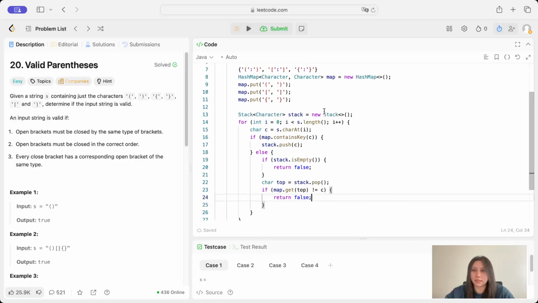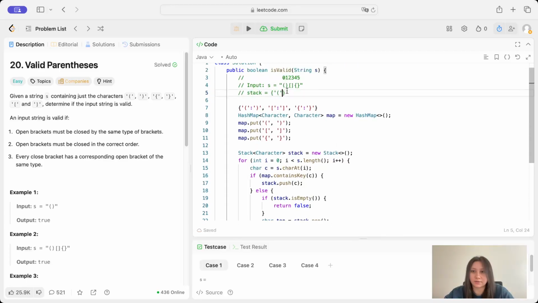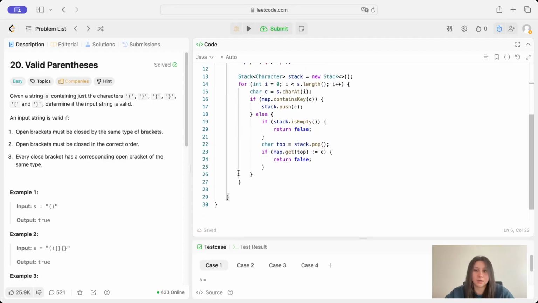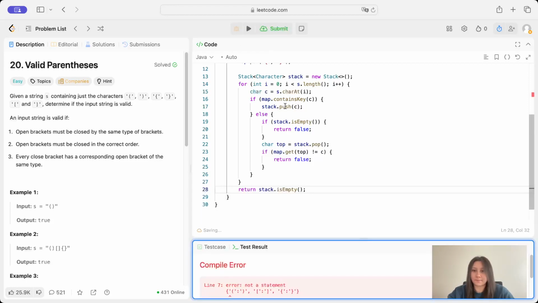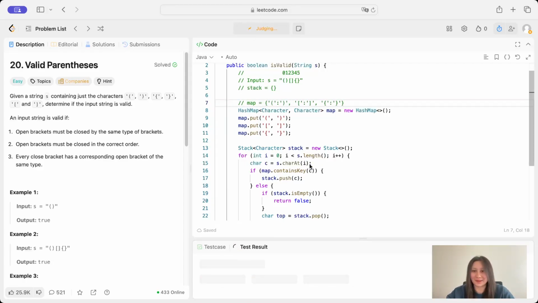If we reach the end and we have no issues, then lastly we're going to check if our stack is empty. Because once we reach the end, if everything matched up correctly, our stack should have nothing in it. So then we'll just return whether the stack is empty. Forgot to comment that out.